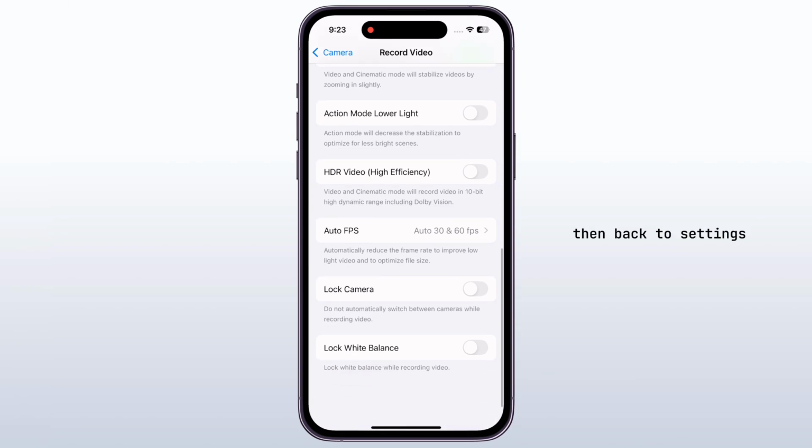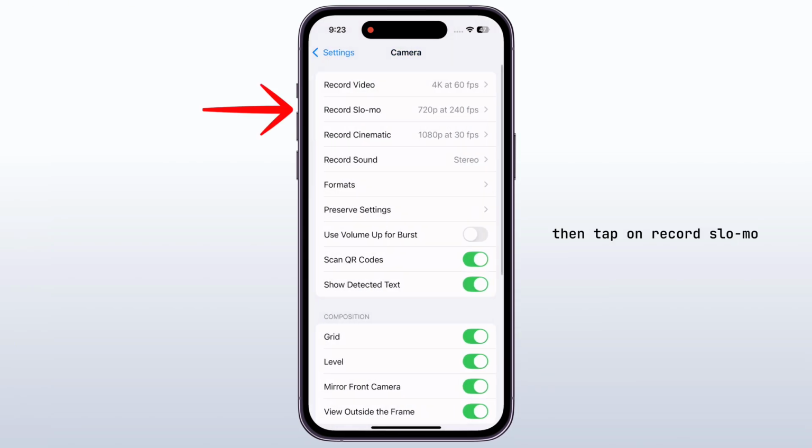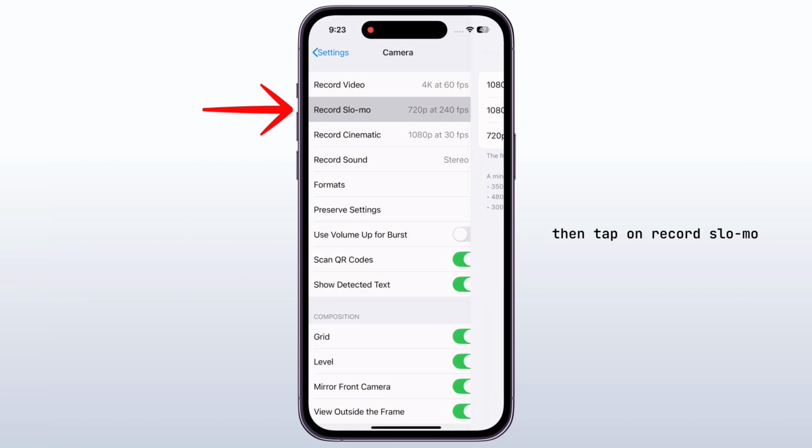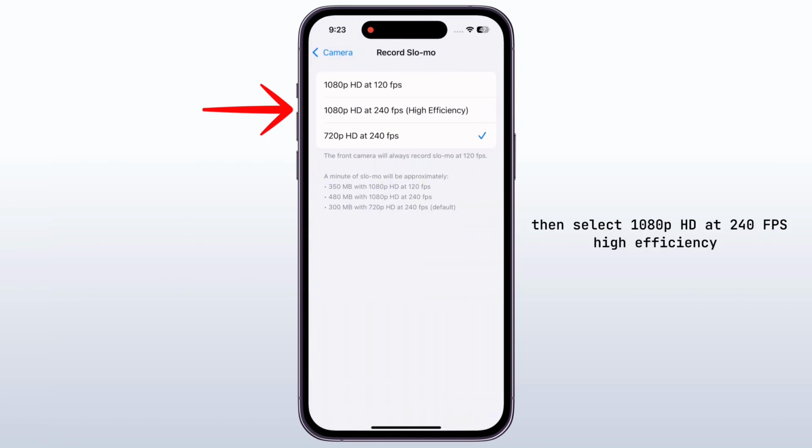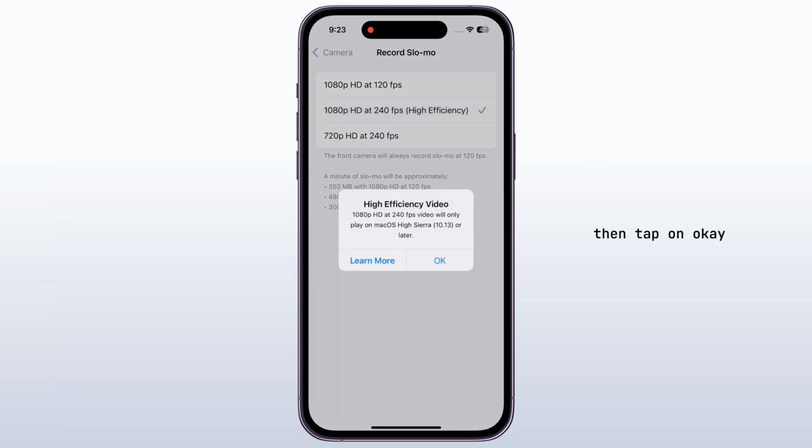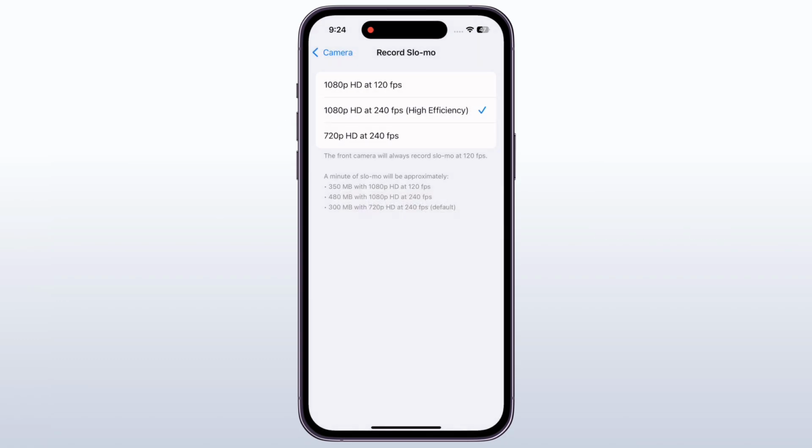Then back to Settings. Then tap on Record Slo-mo. Then select 1080p HD at 240 FPS, High Efficiency. Then tap on OK. Then back to Settings.